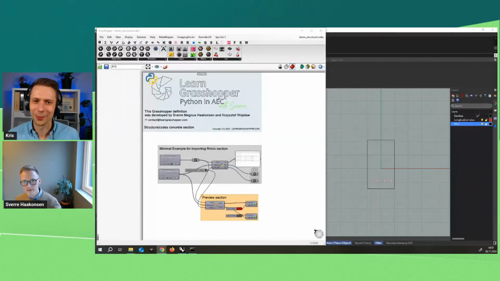I know that it's a Learn Grasshopper live session, so of course we have to have Grasshopper in here, and that's why we have our expert in Grasshopper and Python. So let's go and show how we can actually use structural codes in Grasshopper and Rhino, because it looks like a cool thing to do.